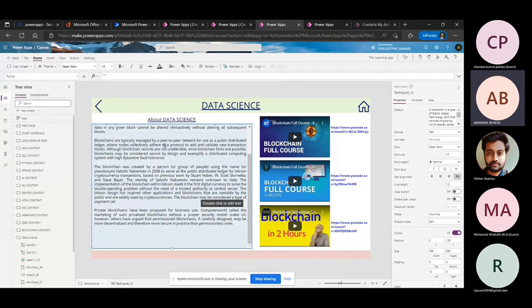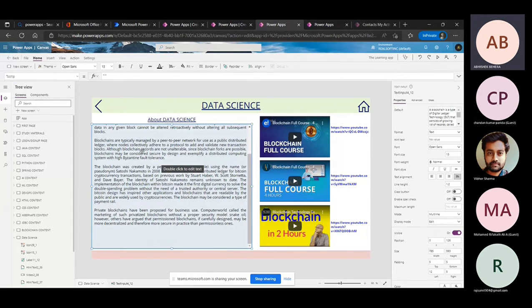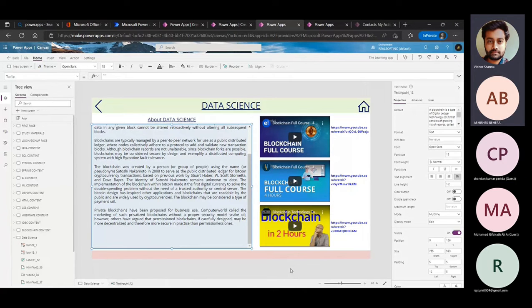Here scrolling is there. I want that this also I have to put here, and after scrolling this page, after that about data, then the videos will come. You want to scroll for a video?